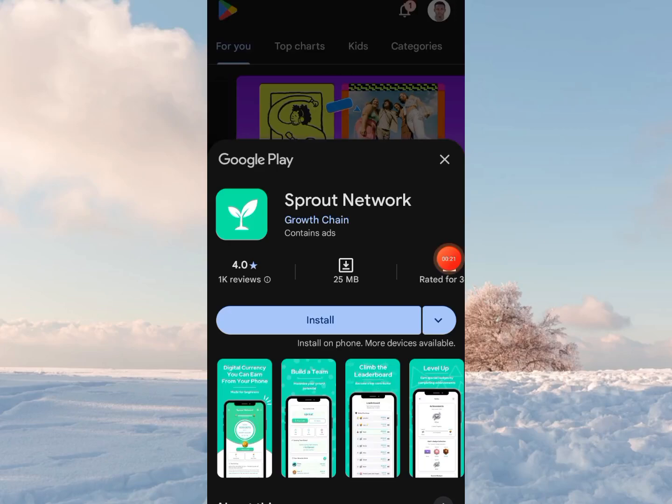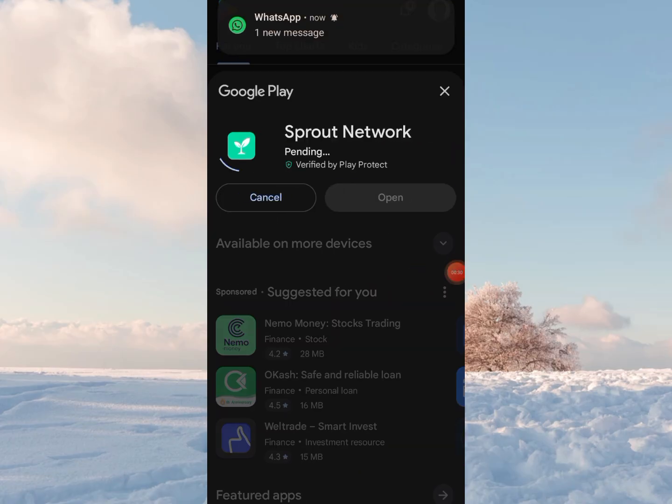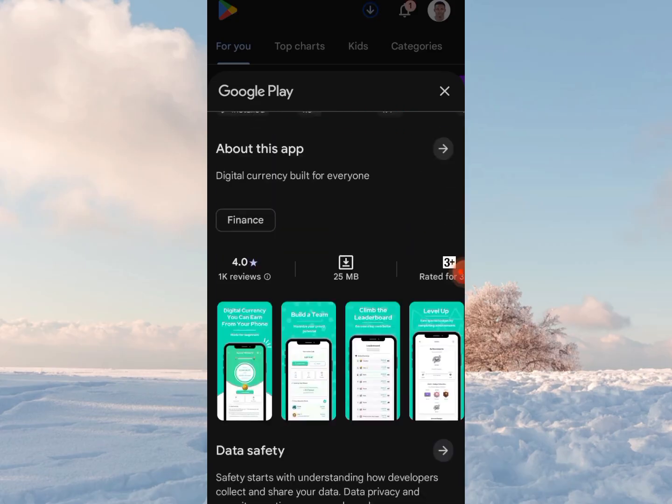Sprout Network. So this is it on Google Play Store. When you click on the link I'll leave for you in the pinned comment and also on the Telegram page, you find yourself here. So without any further ado, let's hit the install button, and while that is running, let's also see the about this app page.